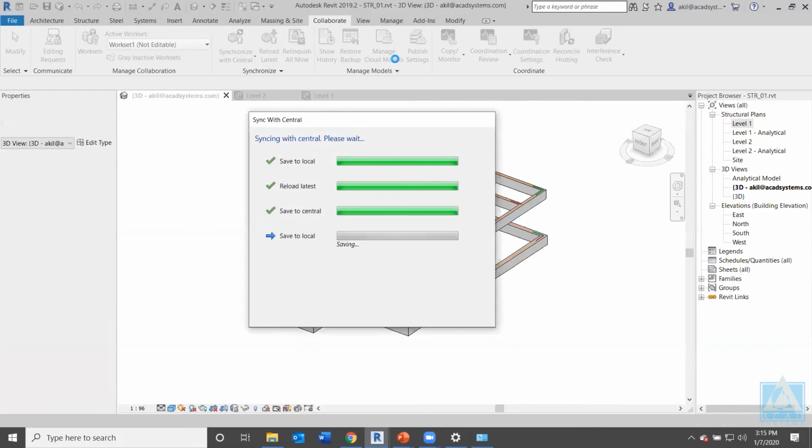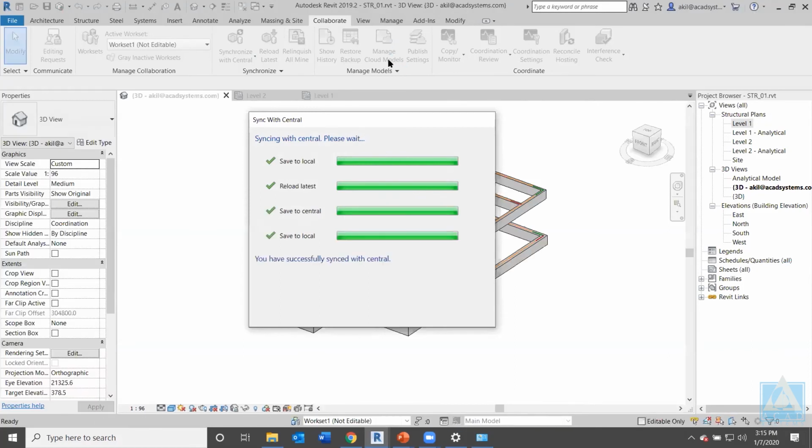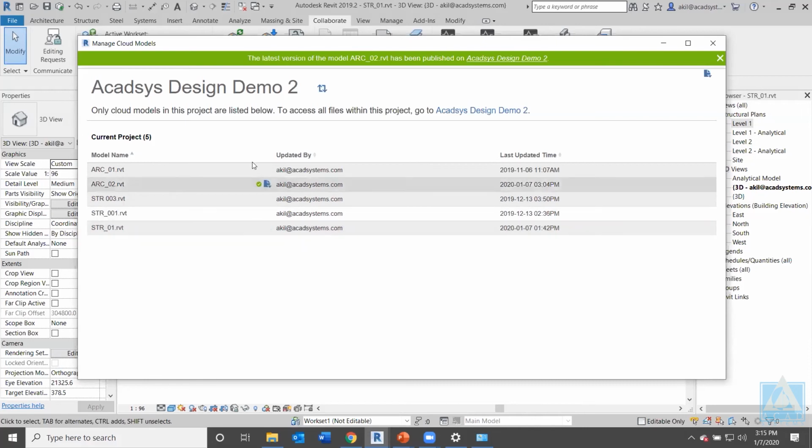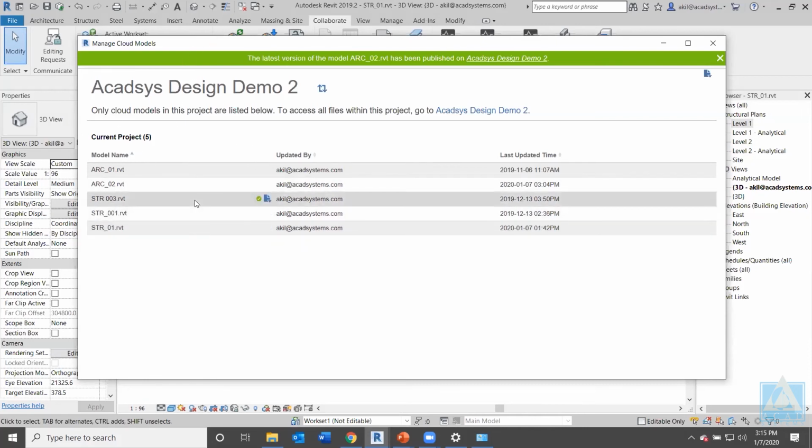Okay, and the same goes for the step of managing your cloud models. You have to manage your cloud models, and you will see your file has actually been updated. So let me check for a while. STR1. Okay, so in this Manage Cloud Models, the other things that you can do is you can see whether you can relinquish your models or you can view versions.